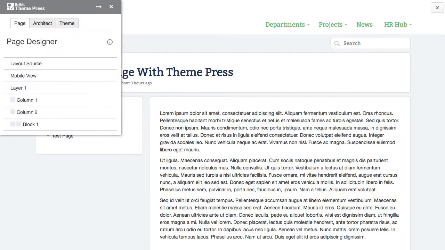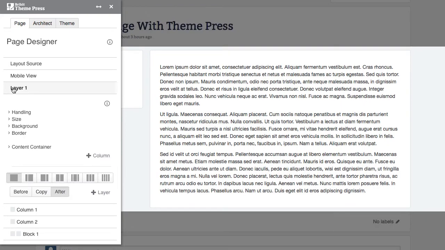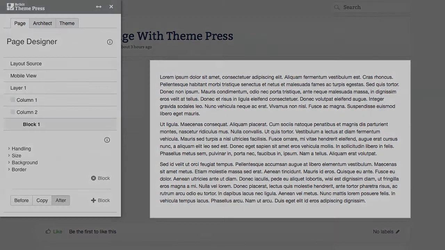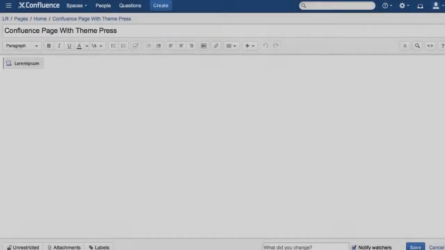We nest content into three hidden macros. They are content layers, content columns, and content blocks. Generally speaking, you never see the markup for these macros.